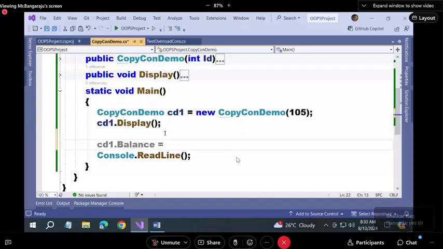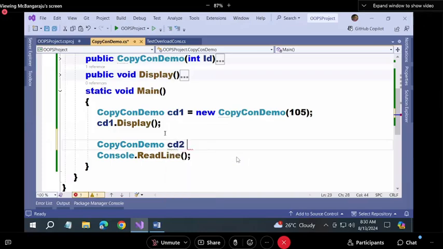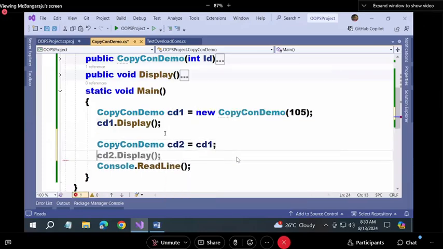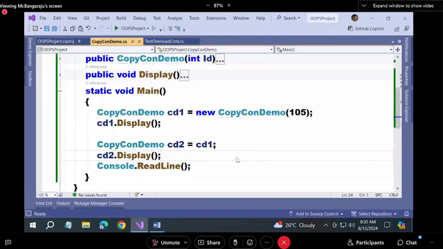Listen. Suppose I say copycon demo CD2 is equals to CD1. CD2 is a reference. And when I call CD2.display, I'll get the same values only. If anything is changed with the help of CD1, that change will reflect to CD2, and any change done on CD2 reflects to CD1. So here, do we have 1 memory location or 2 memory locations? 1 memory, and both are accessing the same memory. We already learnt about this 2 weeks back.